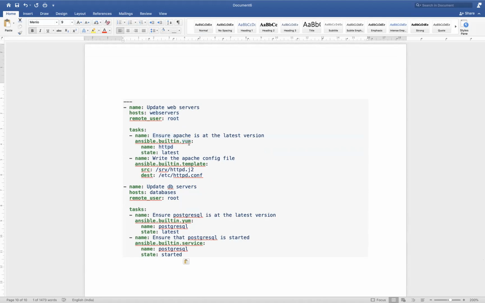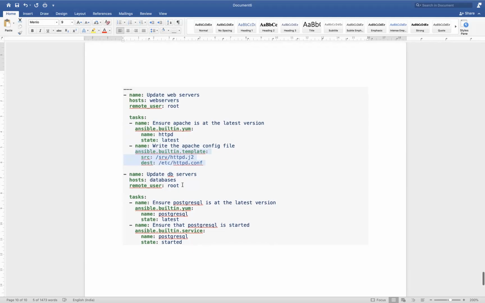Yum is one of the modules. Latest state means just check that HTTPD is at its latest version. In the background, it is going to run the same command, yum install HTTPD, but this is how you write it here. Write the Apache config file: it's writing the Apache config file from the source to the destination, just copying it over.